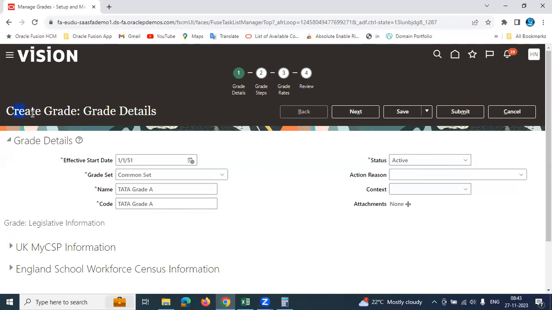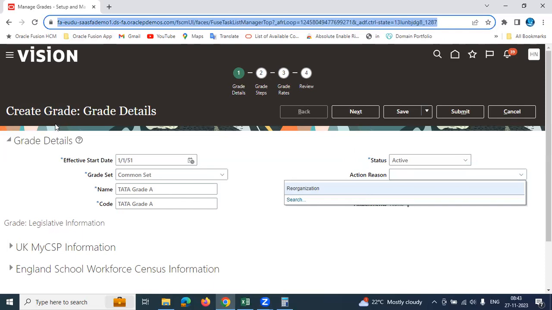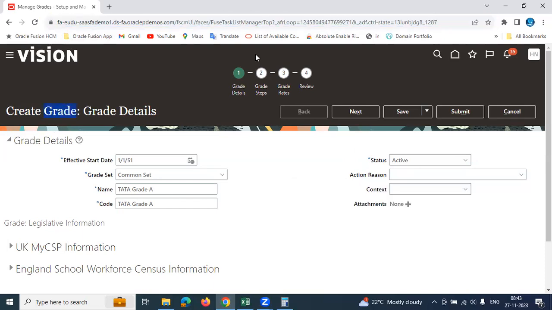Then for create grade action, whatever is the reason that you want to give, you can provide. As we all know, actions and action reason concept. Currently in this demo instance, for every action, reorganization was given. So that is available. But if you want, you can go to create grade and you can add the reason that you want, capture that. Then context value, the DFF concept. Then any attachment that you want, you can upload the attachment.